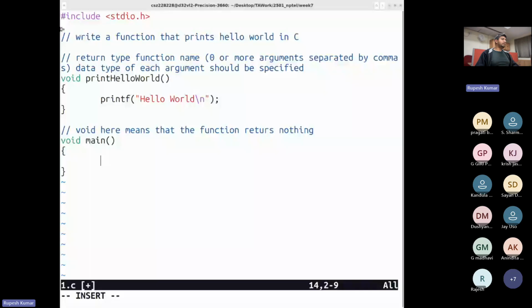So basically the major advantage of functions in C is the reusability of the functions. For example, I can use this function again and again. So this is a function call. After you have declared a function, you have to use it. And how to use a function? You have to call it inside the main function.